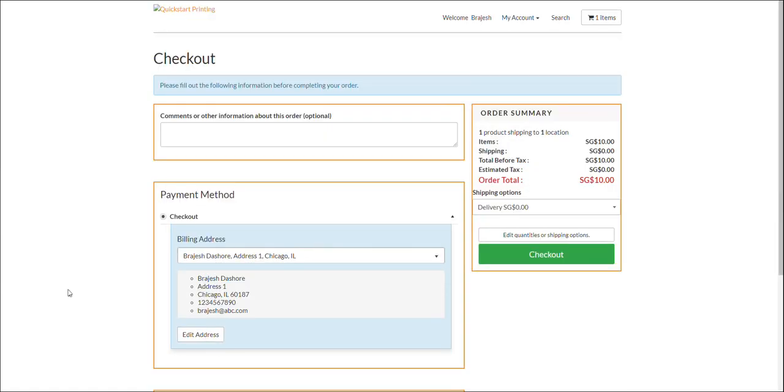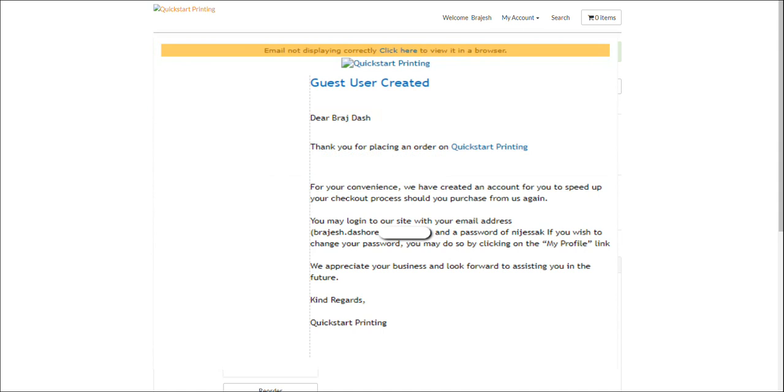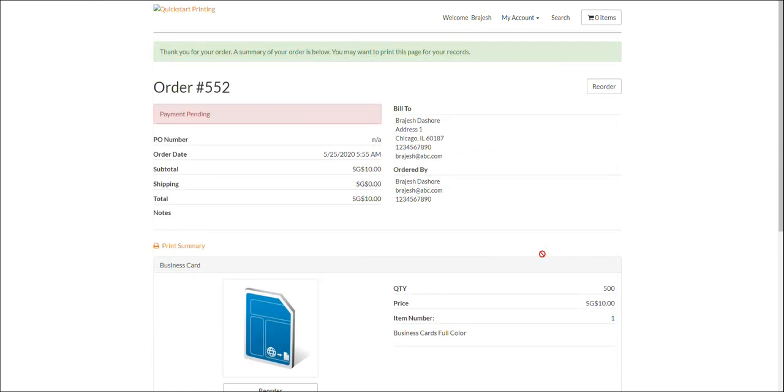Once we choose to check out, the order will be placed and an email will be generated letting you know your order was received and that an account was created for you. Something like this. It will give you the username and password to use.